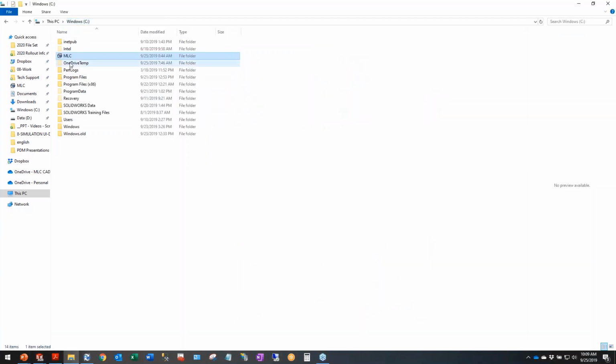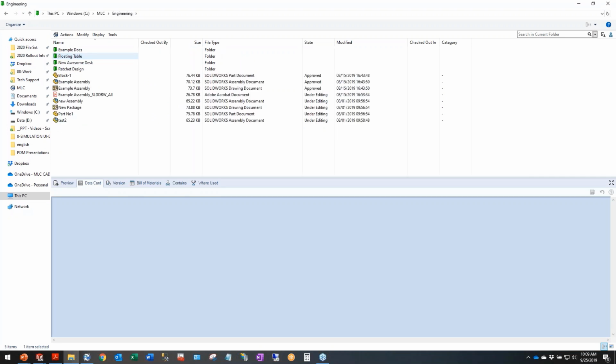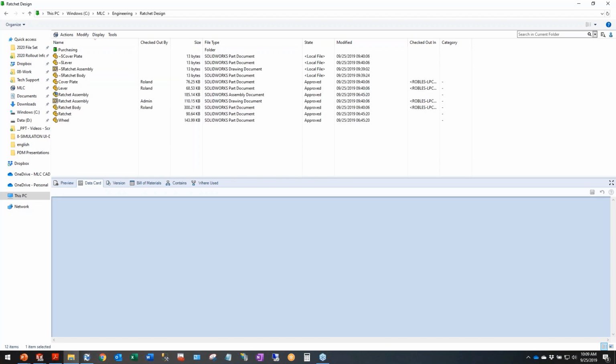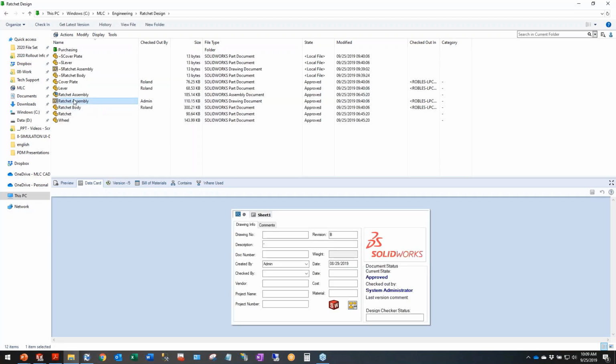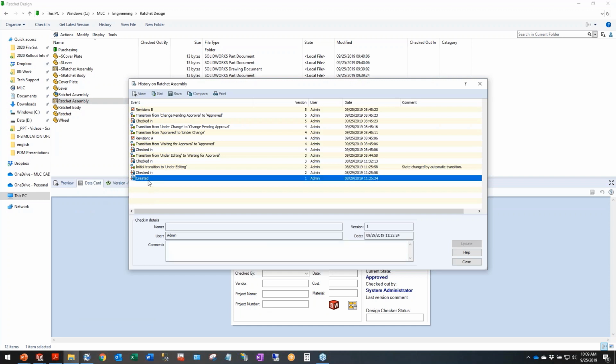What you'll notice is when I navigate over to Windows Explorer, I'll see my PDM folder, and I'm going to navigate to where I saved that document. So in this case, I'm an engineer, so I'm going to go to my engineering folder, I'm going to go to my design folder, and there's my drawing. Without having to do anything special, while leveraging PDM, I can right-click on this drawing and see the history. This history gives me a hierarchy of who did what and when they did it.